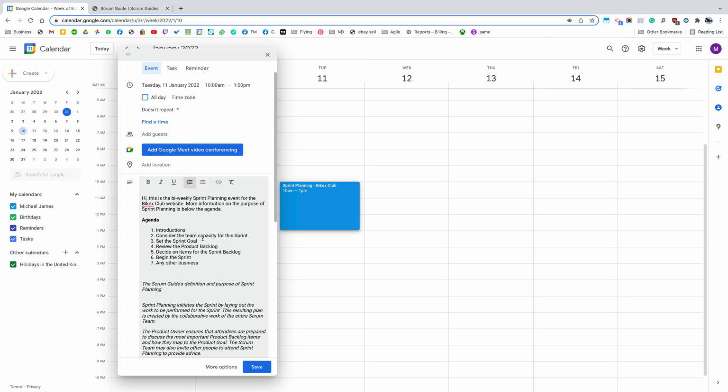And one of the main things to do first is decide on the sprint goal. With the sprint goal in mind, then you can have a look at the product backlog and you can then decide on the items that you want for the sprint backlog. Remember, the sprint backlog is the plan for the developers and by the developers to be able to reach and meet the sprint goal. Then you're going to begin the sprint, and that's your sprint planning session.